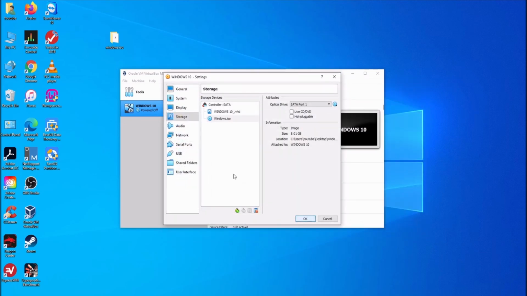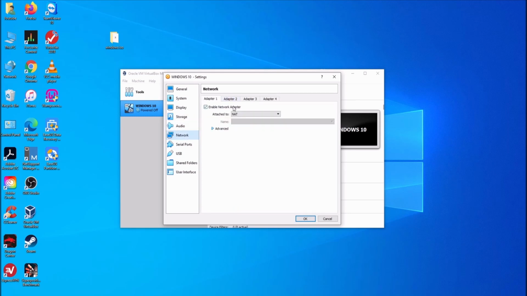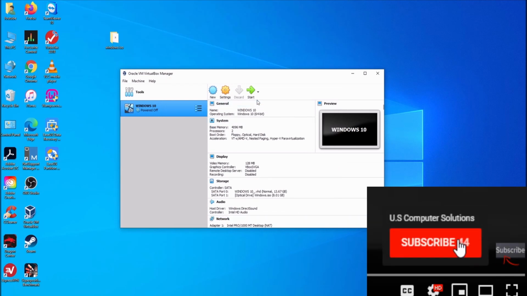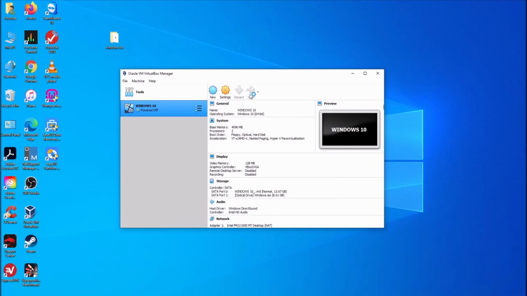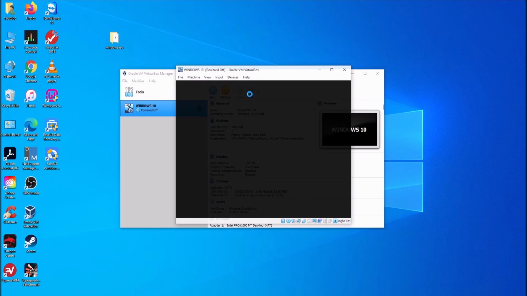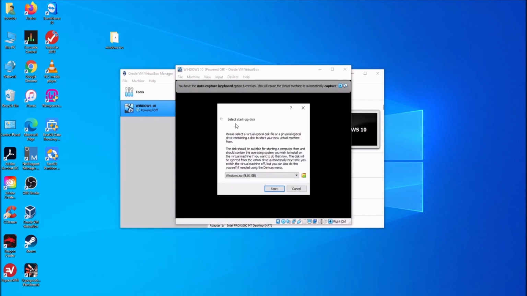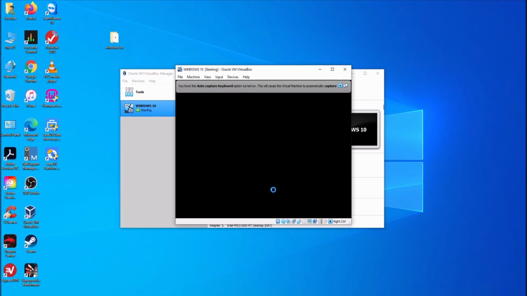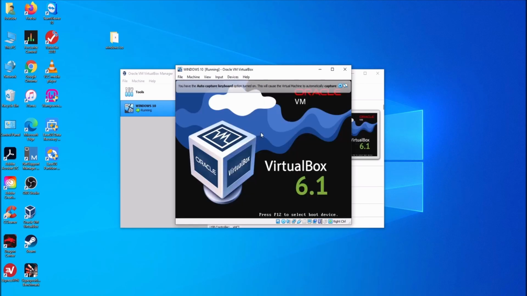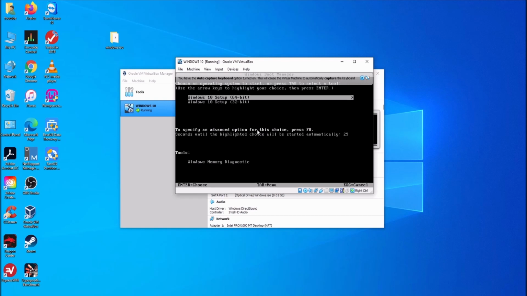Well, before clicking on OK, let's make sure that the network is enabled. An enabled network. Okay, so that is working. Okay, now let's click on OK. And now we start. And it should automatically start booting from that ISO file so we can install Windows on it. And now click on start. We've already selected that ISO disk inside the system. If we didn't select it, it wouldn't have shown. So now it did actually boot from that ISO file.